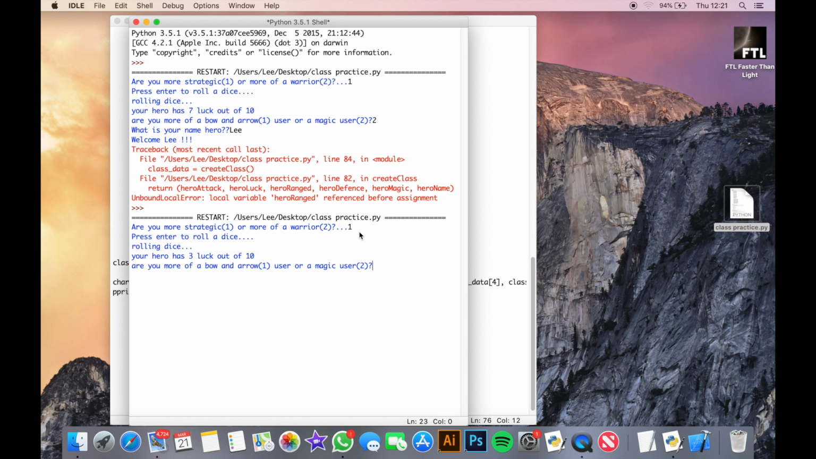So 3 out of 10 this time for my luck. So here we go, we've got our class attributes all printed out. Because I said I was more strategic, I got 50 attack and 100 defense. Had I done the other way around, it would have gone the other way around. My luck, you can see, was 3. The health was set to 100. Magic 50, name Lee, and ranged 100. Notice as well it prints it out in alphabetical order.